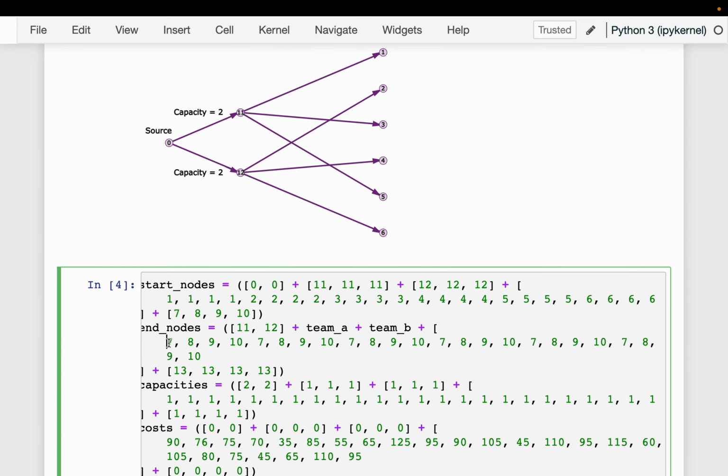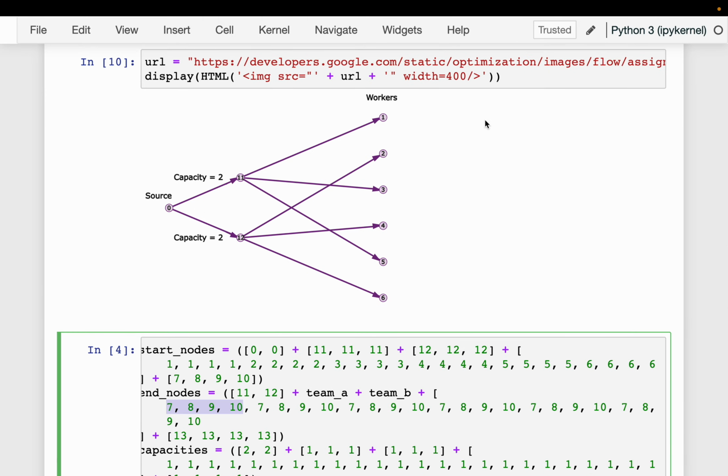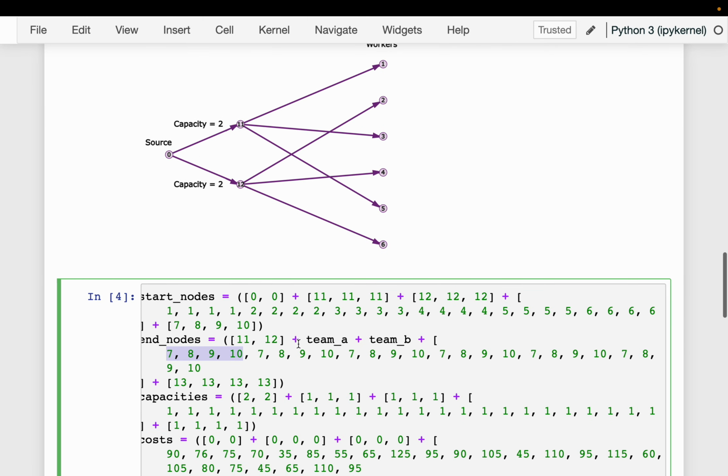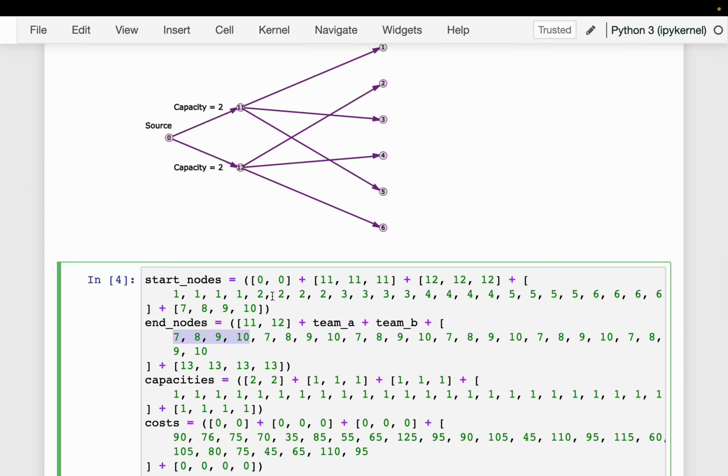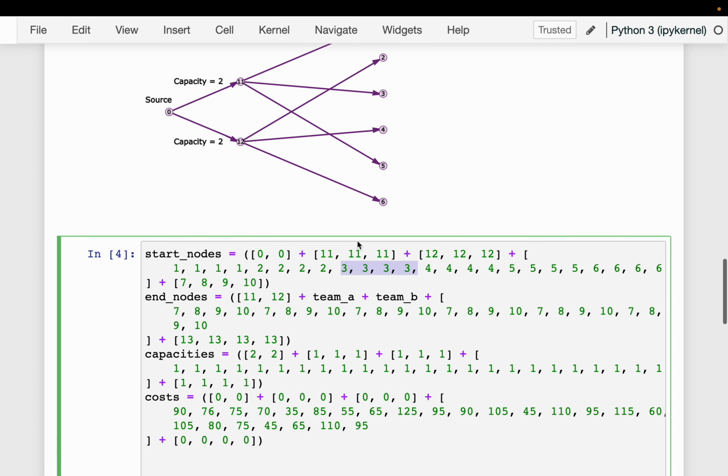So our task nodes are 7, 8, 9, 10, which are not shown here, but here we have 4 tasks nodes, 7, 8, 9, 10. So each worker is mapped to the same 4 task nodes. Okay. And finally, from the task node, we close the loop by flowing it to the sink. So here we have the tasks 7, 8, 9, 10, and we have connected it to the sink.